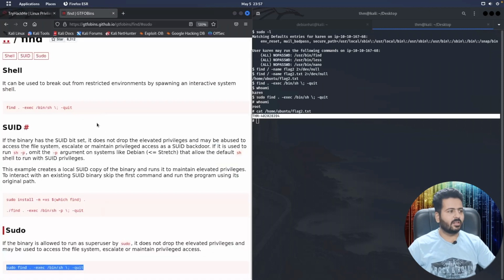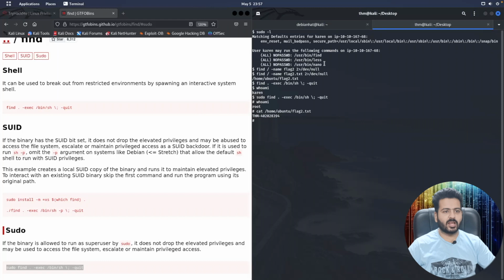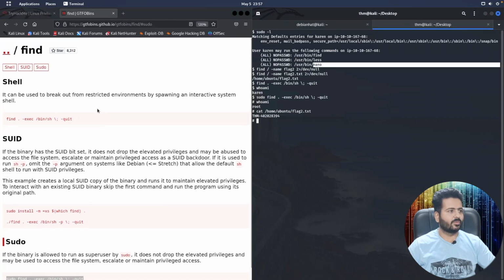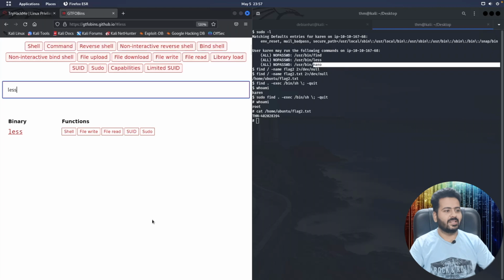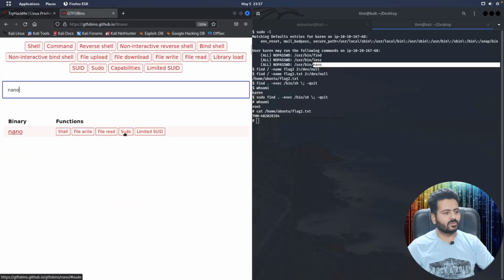If I want to look for less or nano, how we can escalate privileges with these two, then let me go back simply and check if we have anything for less. Yes, we have. And for nano, yes, we do have for nano also. We can use sudo to escalate the privileges.